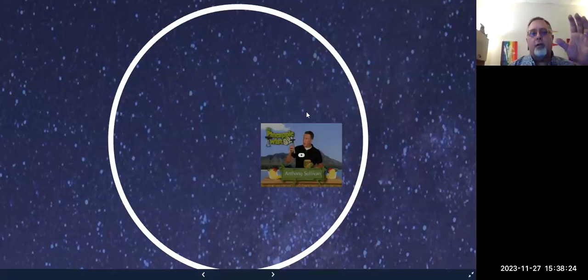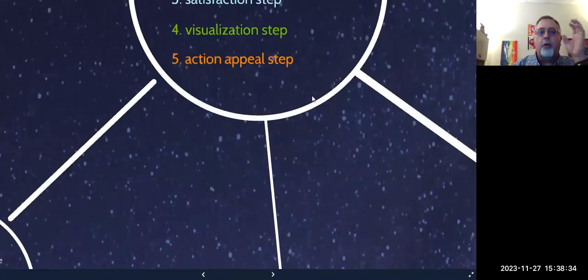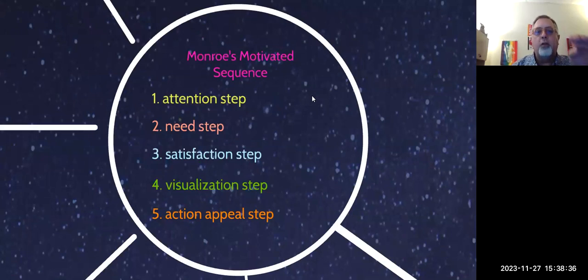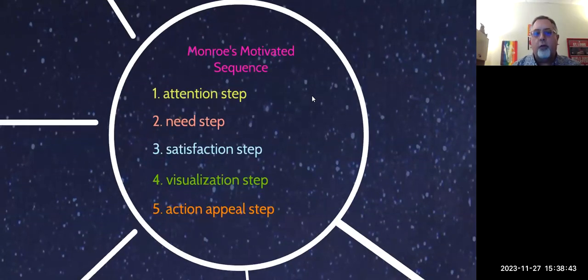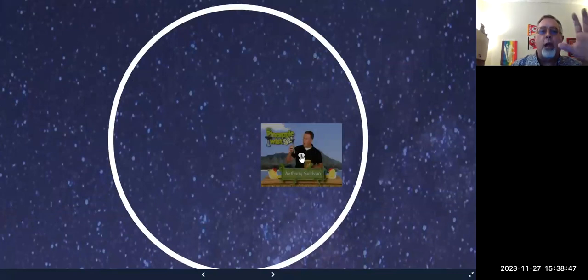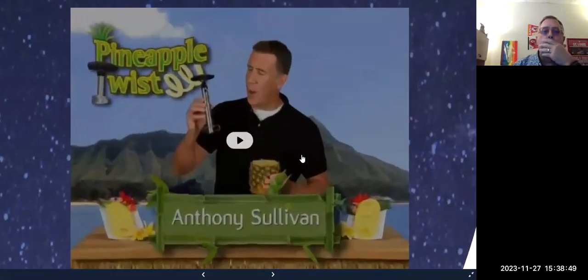So here is a typical Monroe's motivated sequence. This is a late night commercial for the Pineapple Twist, but it follows, let's go back, it follows this exact pattern of attention, need, satisfaction, visualization, and action appeal. And they're usually 1 minute to 2 minutes long. I think this particular one is 2 minutes, but notice how it follows that pattern.